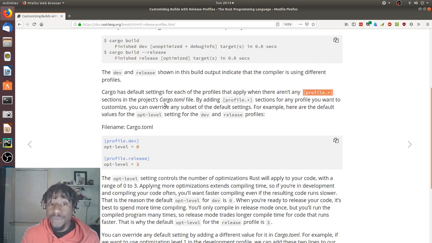Cargo has default settings for each of the profiles that apply when there aren't any profile.* sections in the project's Cargo.toml file. By adding profile.* sections for any profile you want to customize, you can override any subset of the default settings. For example, here are the default values for the opt-level settings for the dev and release profiles.